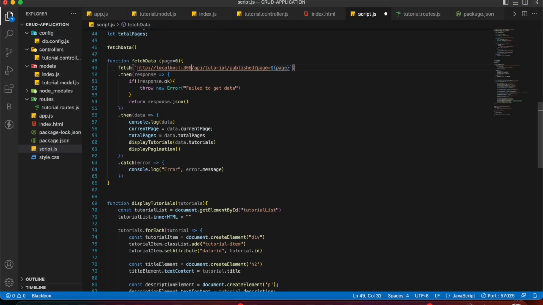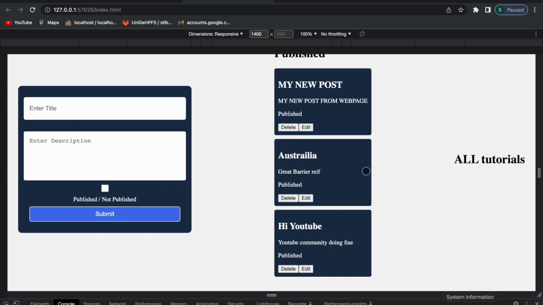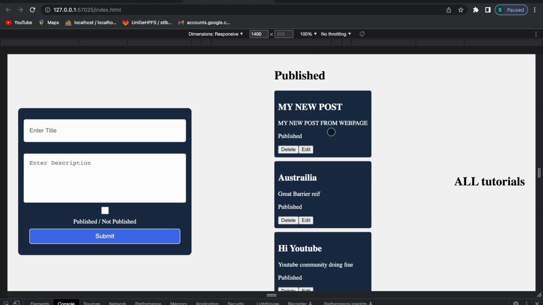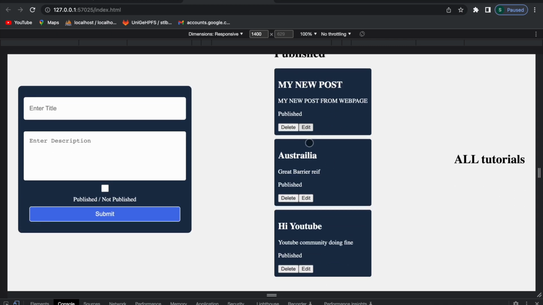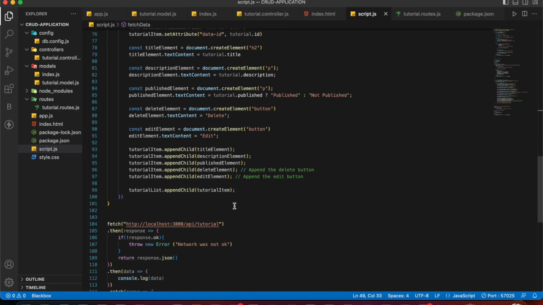The thing is that this should be 3000, and now if I save it and go here, you can see that our posts are listed here. So we have our title, paragraph, and then published, and then we have two buttons which right now do not do anything, but we have our post here, my new post, Australia, hi YouTube. And now let's work on the pagination here.